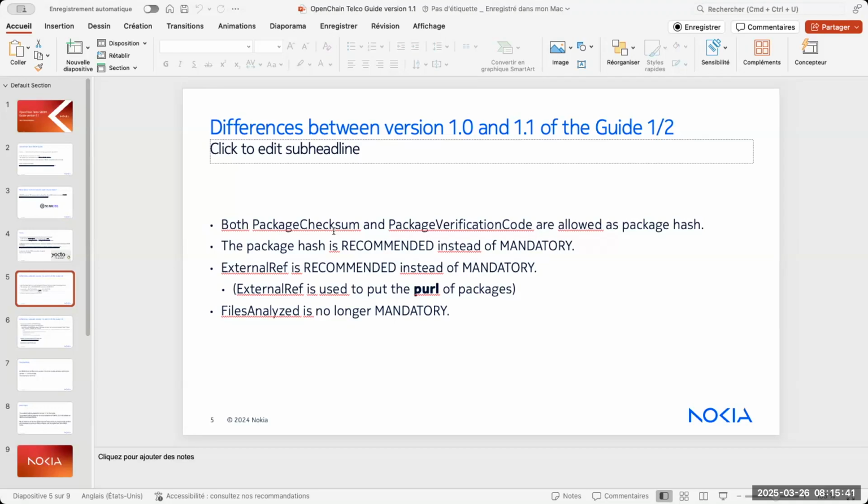Also, we downgraded the package hash to recommended instead of mandatory. It's still a very good thing to include it, but in some cases, like when the SBOM contains proprietary code, it might be difficult to provide it.